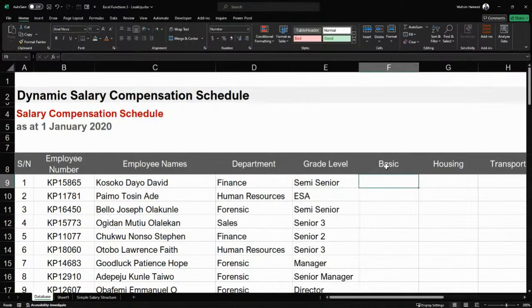If we now want to populate basic, which means we want to look up basic from the table array that you've identified, what would be the column index number? You have the file. I don't need to zoom into it. You have the file with you, so you can look at it from your device. What is the column index number if we want to populate basic? Okay, 2. That is the column index number.